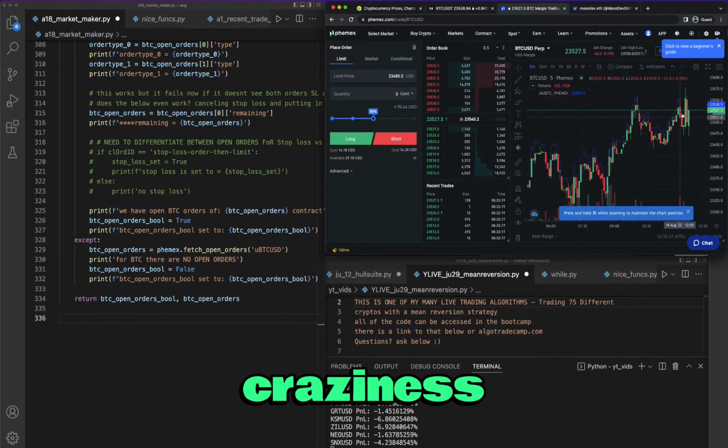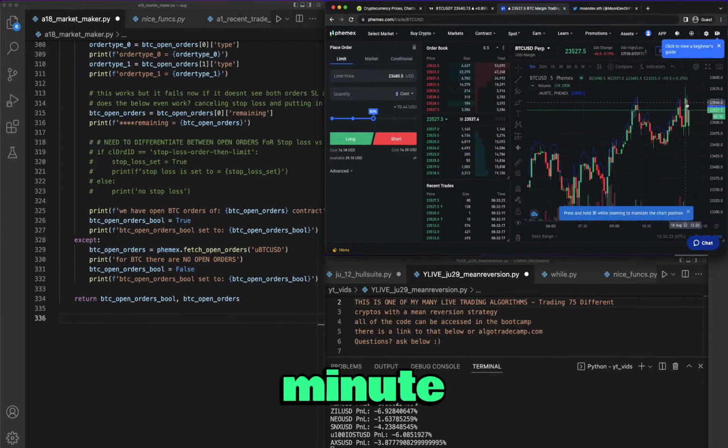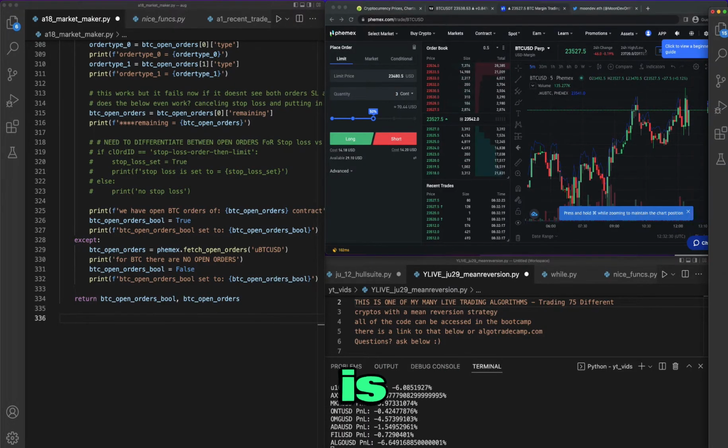And look at this craziness. These 5-minute bars are nuts. Straight up, straight down, straight up. And these are pretty much straight up, straight down. Looks like it's going to be a volatile day, which is cool.